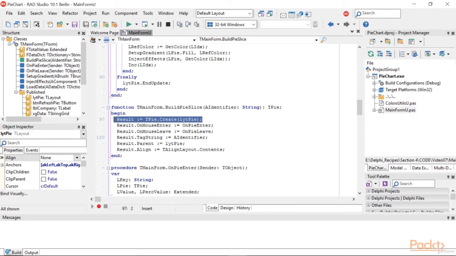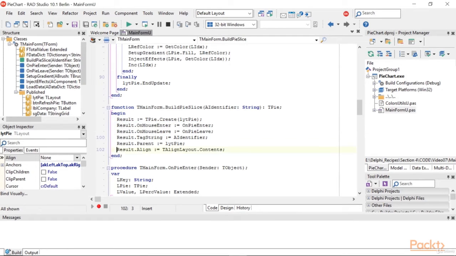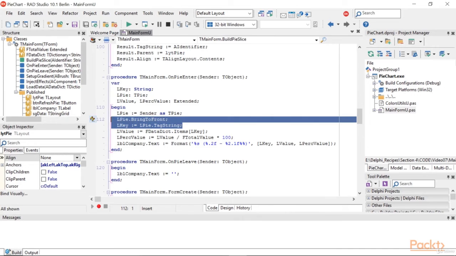This line of code will create the pie as child of T-layout. This will set up some events to give interactivity. We need the company name to which each pie is referred to. We have used this line. This line of code will align to the parent so that all the T-pie are aligned and stacked one over the other. This line of code moved the current T-pie to the front so that the effects applied are not covered by the other T-pie.